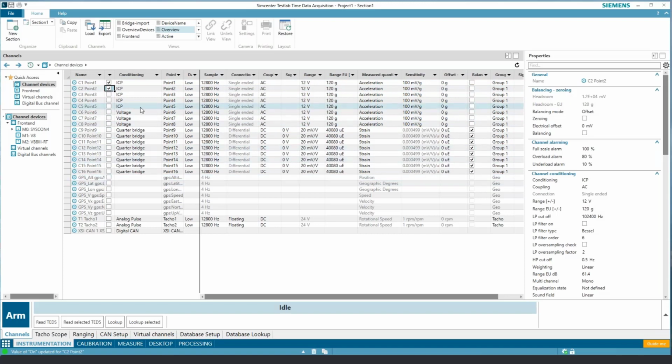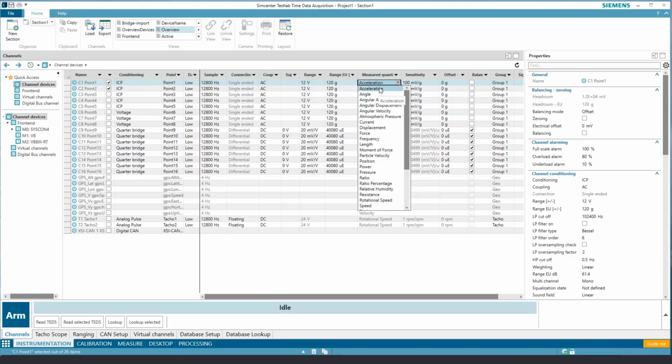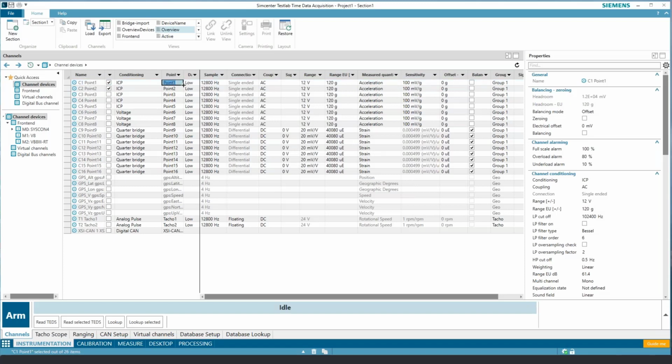Of course, I'd have to turn on the second channel. I have 2 accels I've got hooked up in ICP mode. By default in this mode, they're already going to measure acceleration, so I don't need to change my measured quantity. I might give some thought as to what do I call these channels, so I'll change the point IDs to maybe Excel 1 and Excel 2.